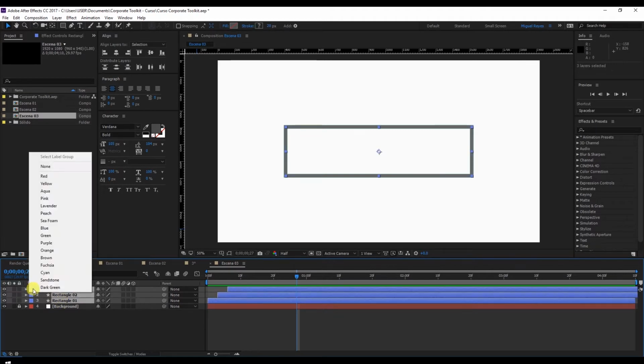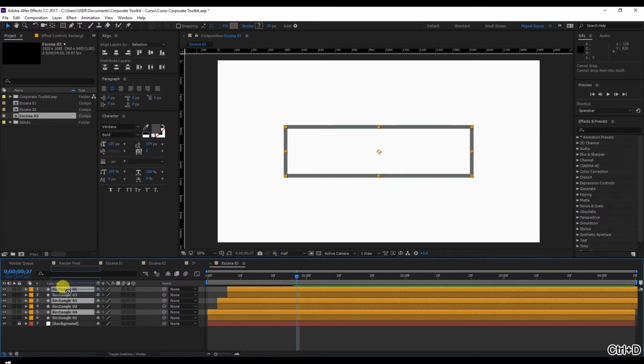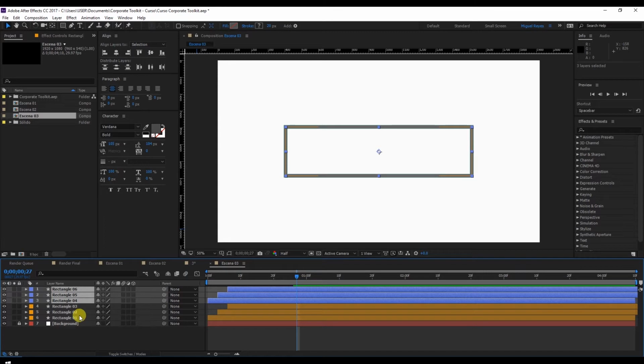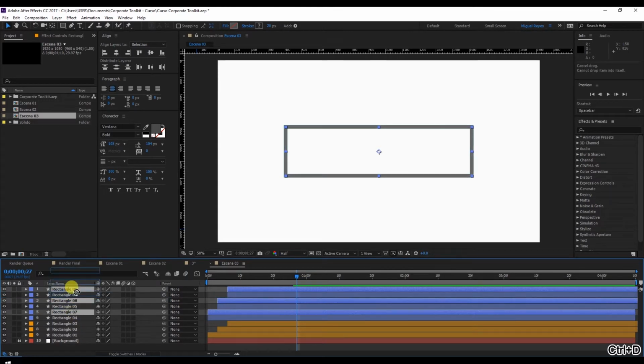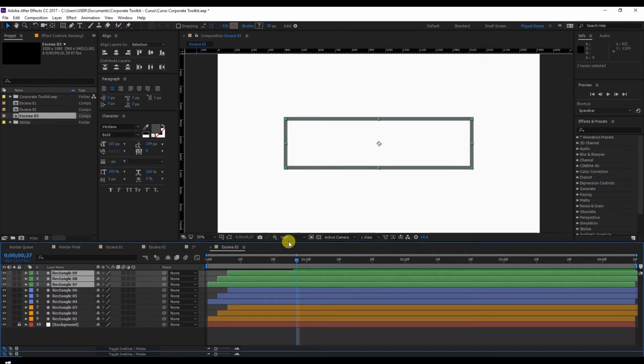Make these rectangles orange to distinguish them. Ctrl D to duplicate and put these on top of the others. Make them blue. Ctrl D again. Place them above the previous ones and make them green, for example.